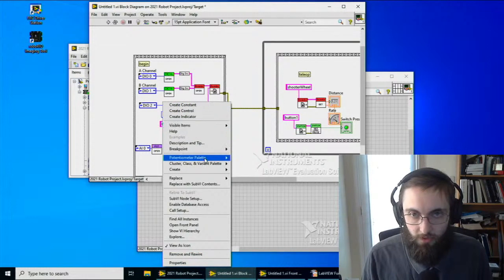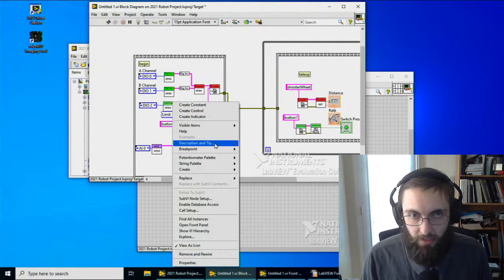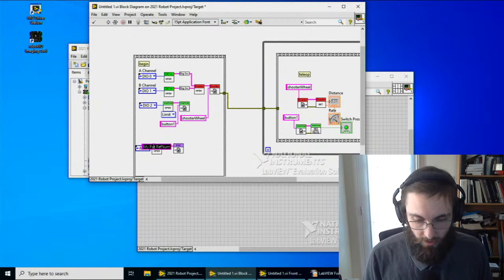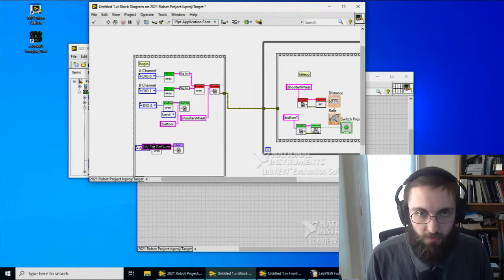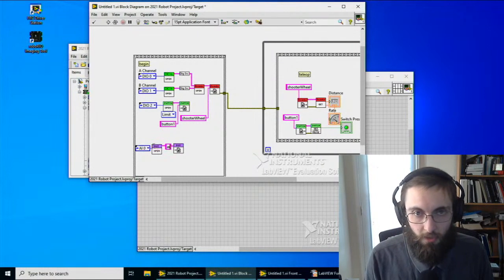And then again, I want to set it in the registry. I'm going to give it a name. And pod is short for potentiometer, is the reason why it's called that. I'm going to call it arm angle.